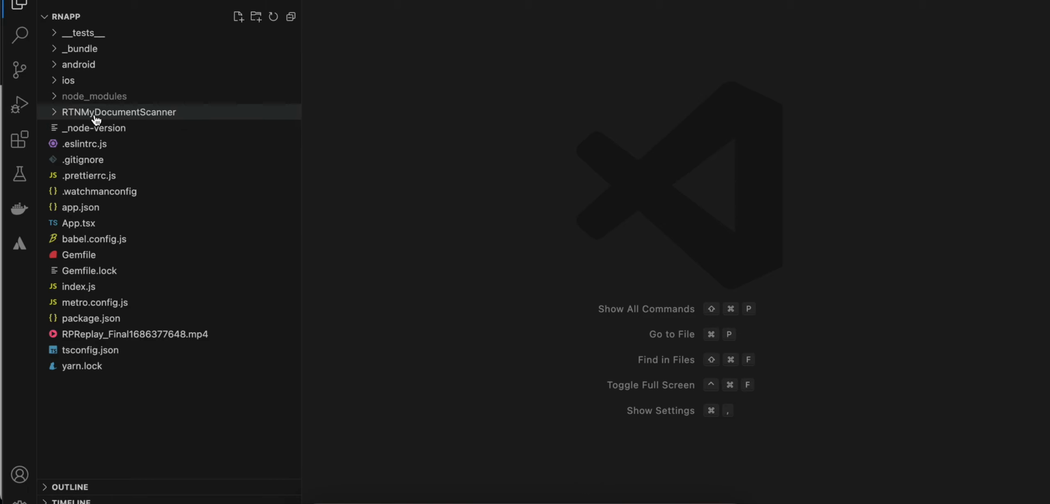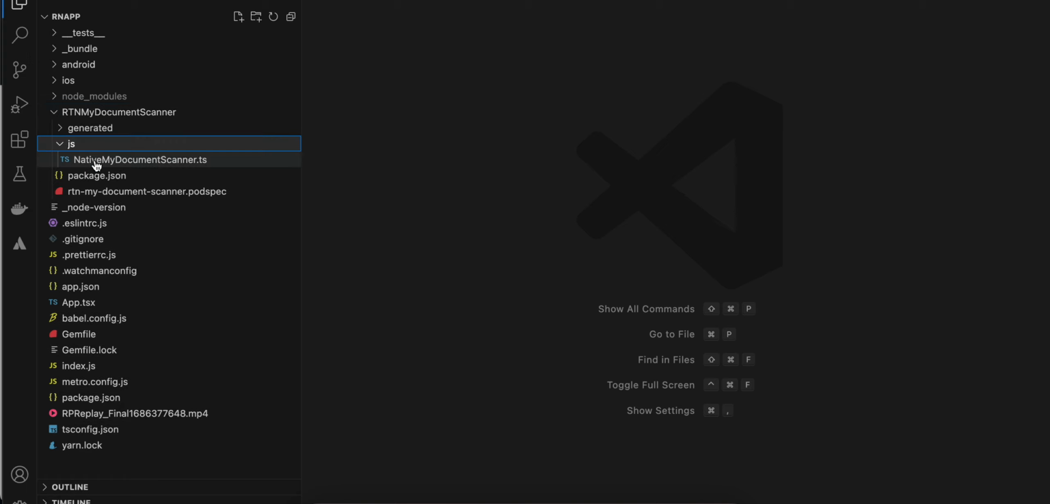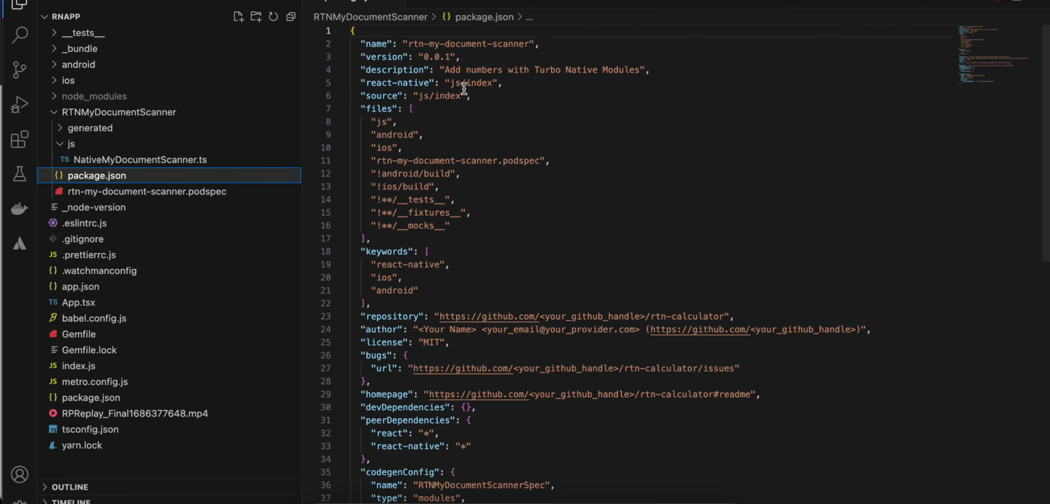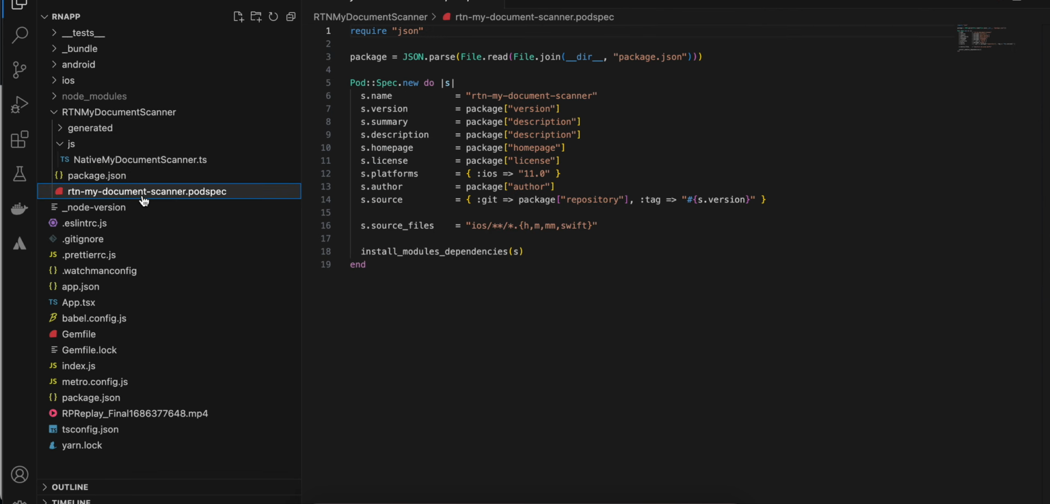First of all, create a folder called rtn my document scanner. Inside that, create a js folder and then create this file. I have copy pasted this from docs. Only the method name has been changed, as well as this name. Next, I have created a package.json file and again copy pasted it from docs. This name has been changed, this name has been changed, this has been changed, and this has been changed. Next, I have to create a podspec file. Again, I have copy pasted this from docs and this name has been changed.